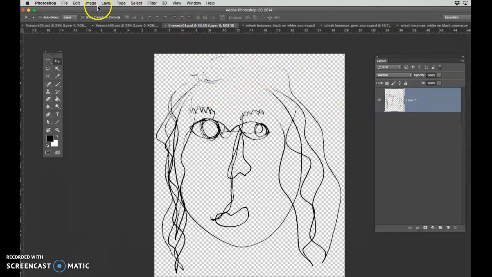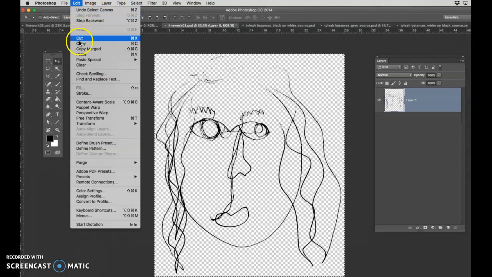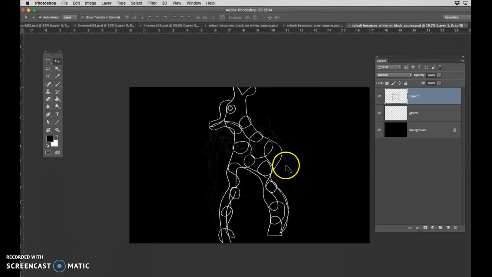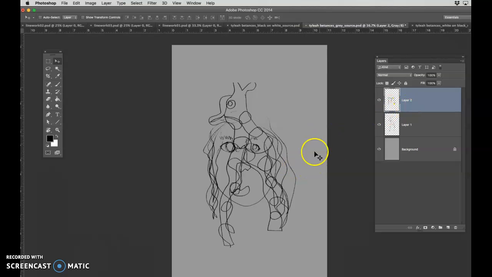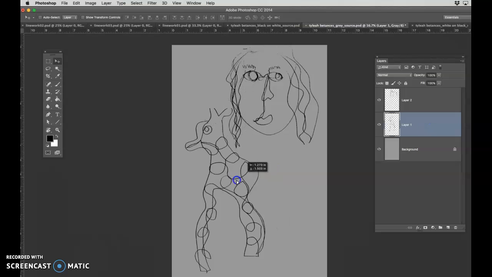Let's take this one. We're going to select all, edit, copy, and let's go to the black one just for fun, and I'm going to paste. Actually, let's go to the gray one. Paste. Okay, I have layer 2 and layer 1, right?